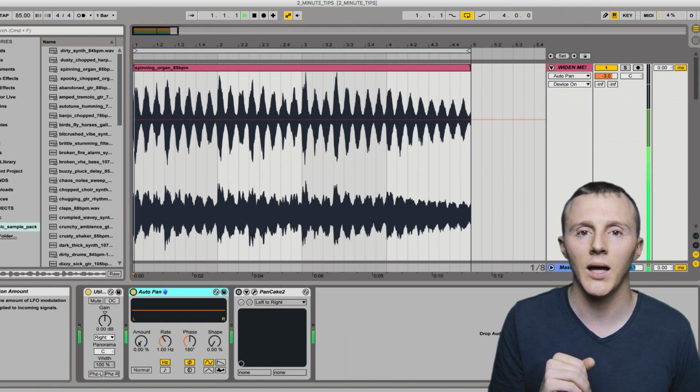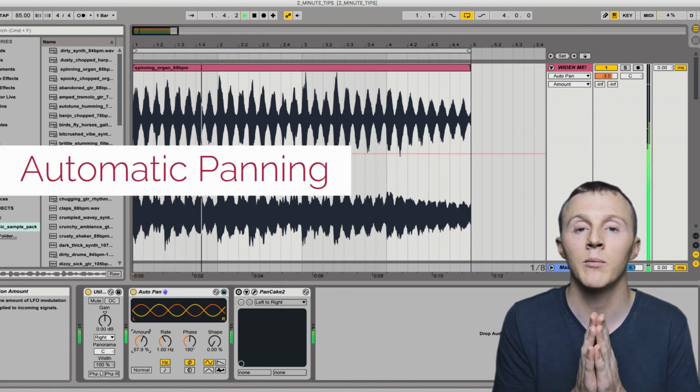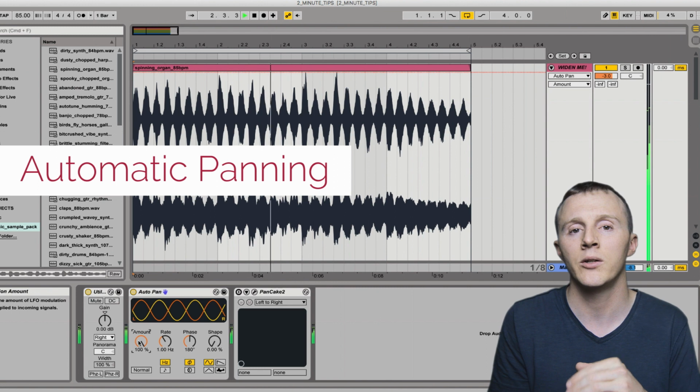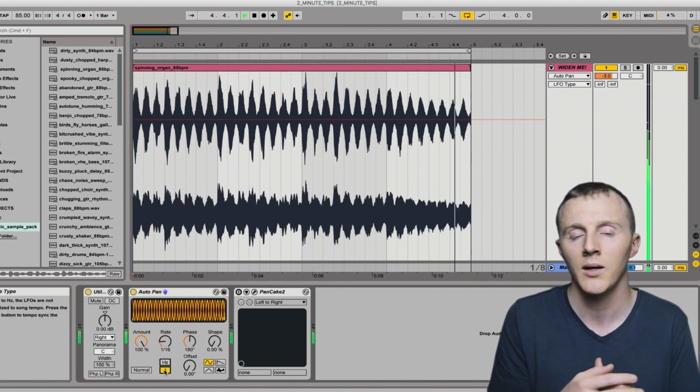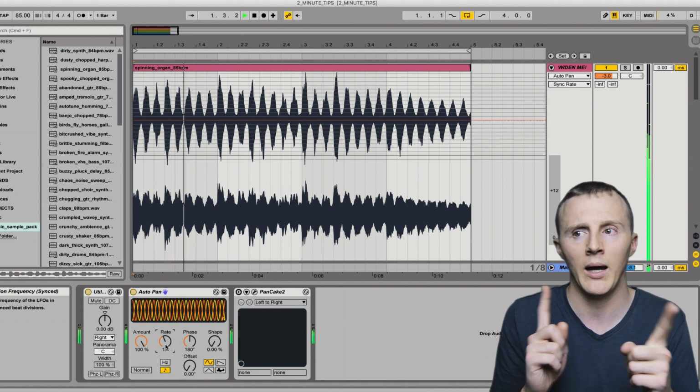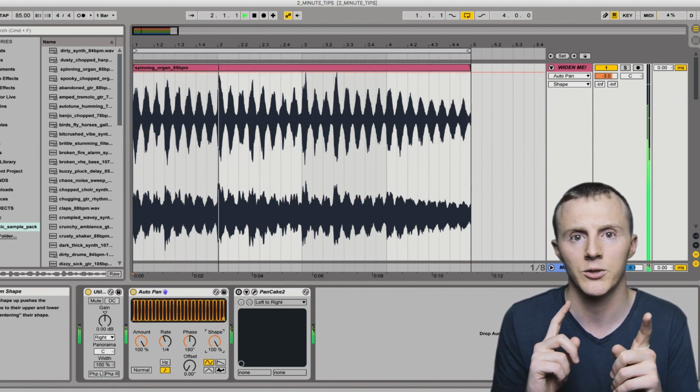Now we're only hearing one side of it, so we're going to use Ableton Live's Auto Pan plugin. Adjust the amount all the way to 100%. We can even change the rate at which it does that, sync it to tempo even, and then change the shape of it, so how it bounces around our ears and such.